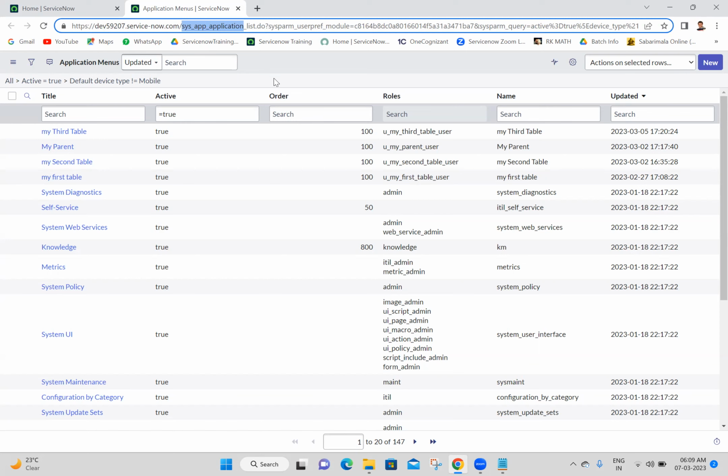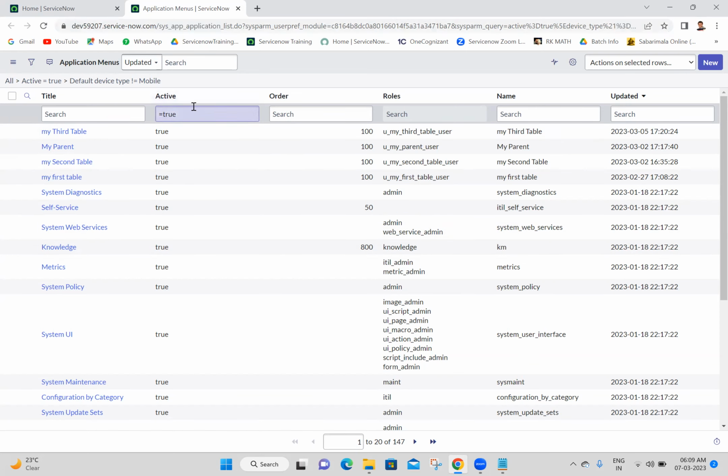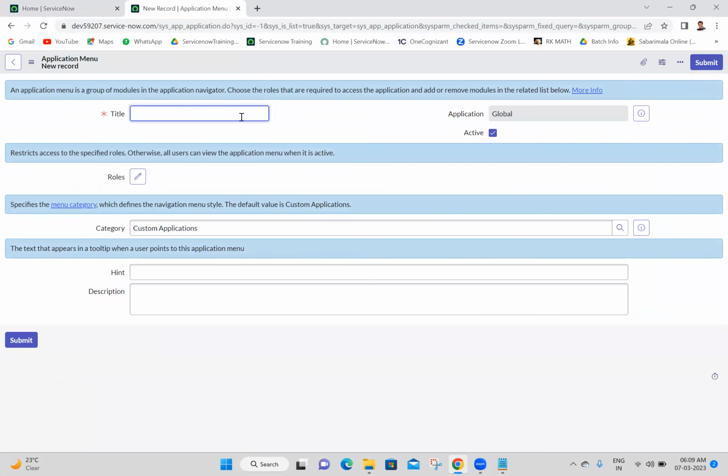So here you can see whatever tables we have created, along with the applications created, all are showing here. You can see my third table, my parent, my second table, my first table, like that. We haven't created an application for my child table, that's why it is not showing here. Now I'm going to create a new application. I'm clicking on the new button and creating a new application. My application name is my first application.